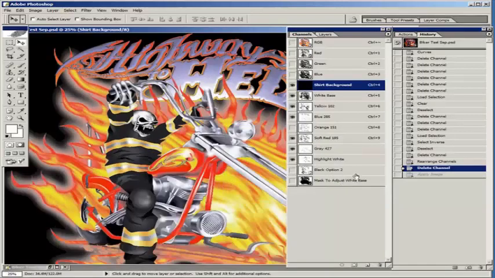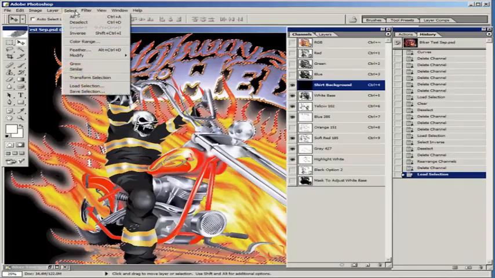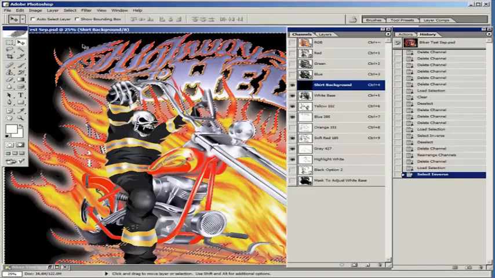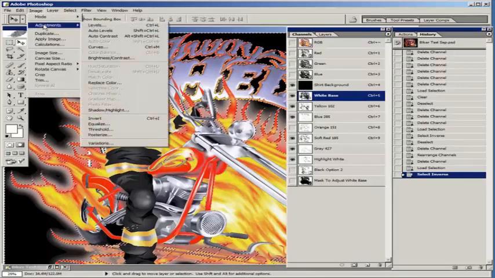What we're going to do is hold down the Control key and click this mask channel. Once the selection is made, we're going to go up to Select and choose Inverse. All areas outside the image now are live, so the white base can be easily adjusted within this area and not affect the image itself. Let's choose white base, and we're going to try 2 different methods. The first, we'll use curves. Image, adjust, curves.